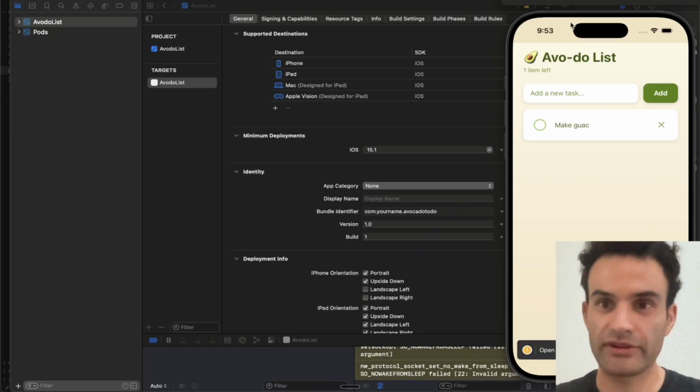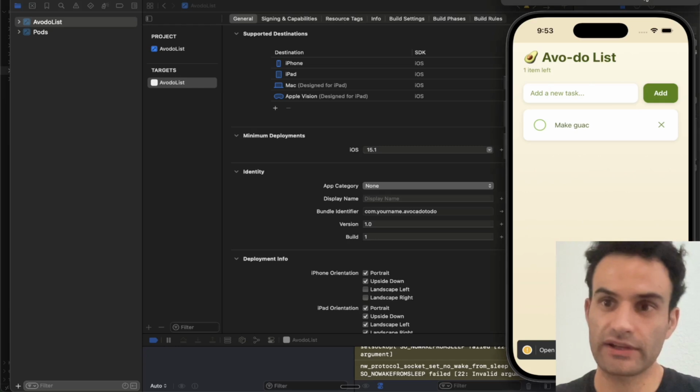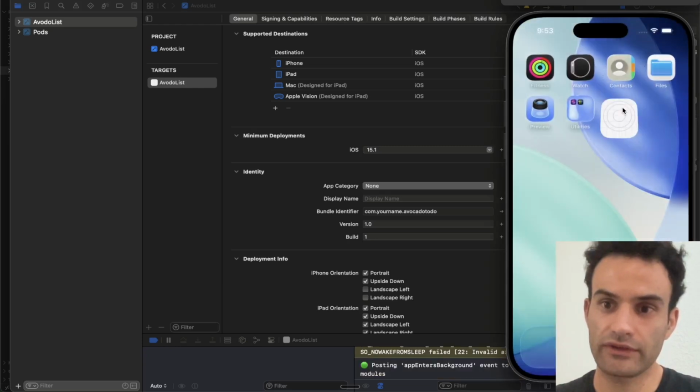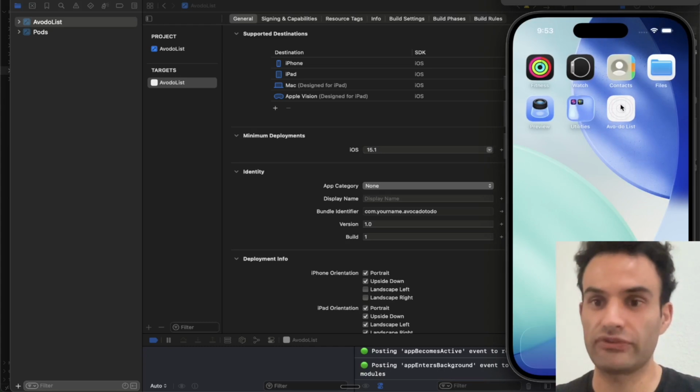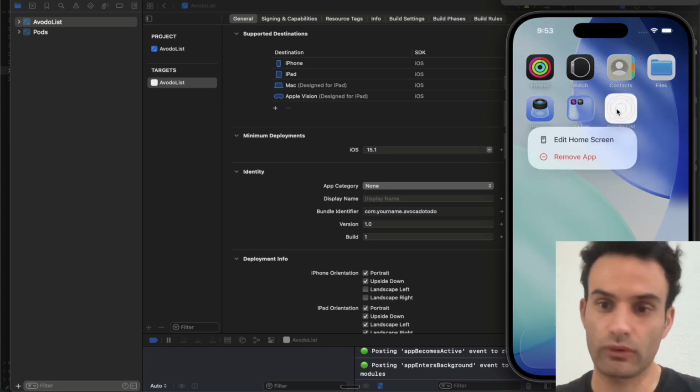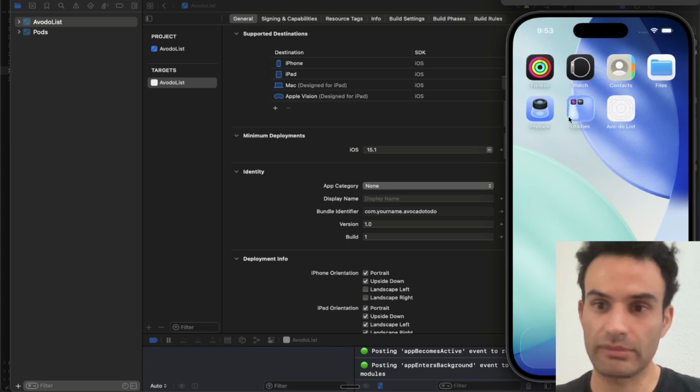Okay, we have our simulator running. If it doesn't work, make sure your iPhone is unlocked by clicking this home button, and it'll unlock it and go to the home screen. If you do have any other troubles, sometimes it helps to delete the icon by holding it and then removing the app, and then reinstalling it using the button again.